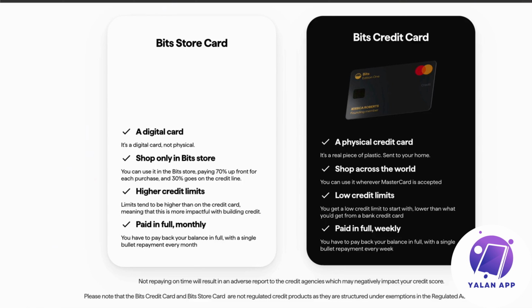So this card right here, the Bits credit card, is a lot better in my opinion than the store card. With the store card, you can basically just buy gift cards. That is how you use it. You buy a bunch of gift cards for the things you want to get, and then you use the gift cards when you are in the store. So basically, that is exactly how to use it.